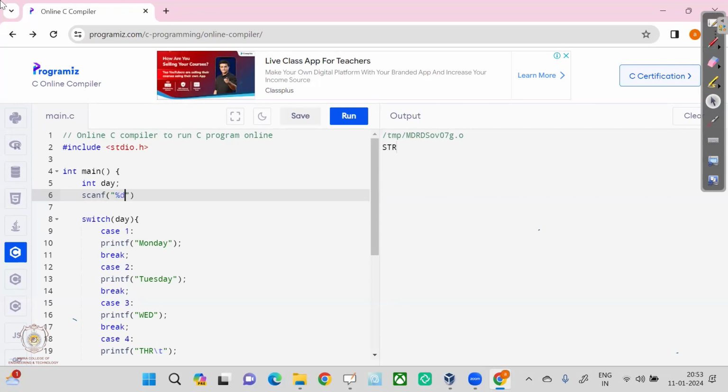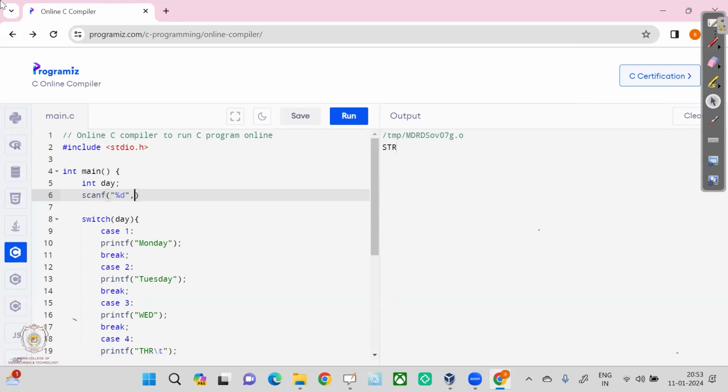Which kind of data do you want? I'm expecting an integer, so I will give %d, and what is the variable of that particular one? So I should give an ampersand. Ampersand is nothing but the address. In which address do you want me to store, like that it will ask. So we have to provide the address of the variable. Whenever a user gives the input, it will take that input value and assign that value into the address of this variable. Okay.